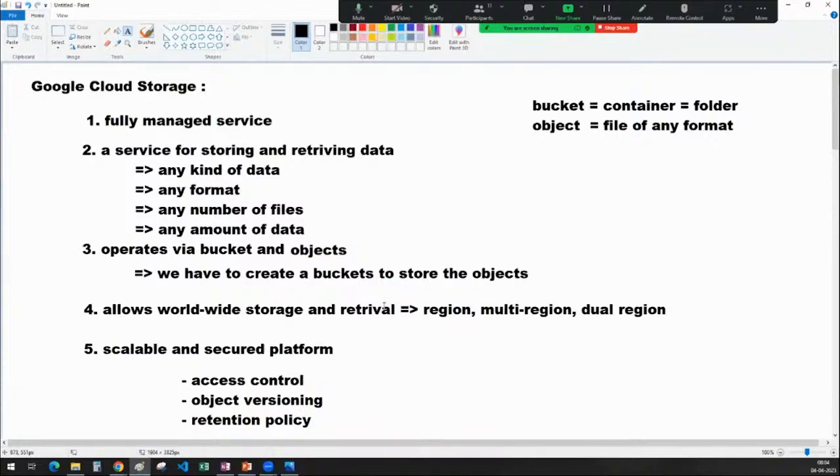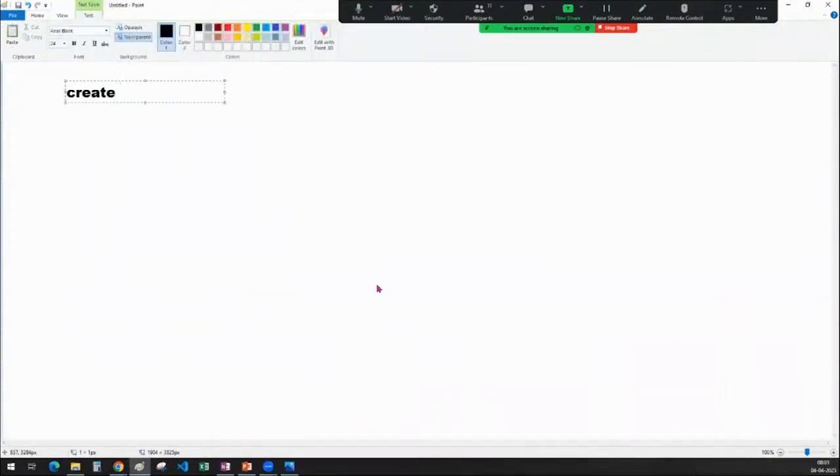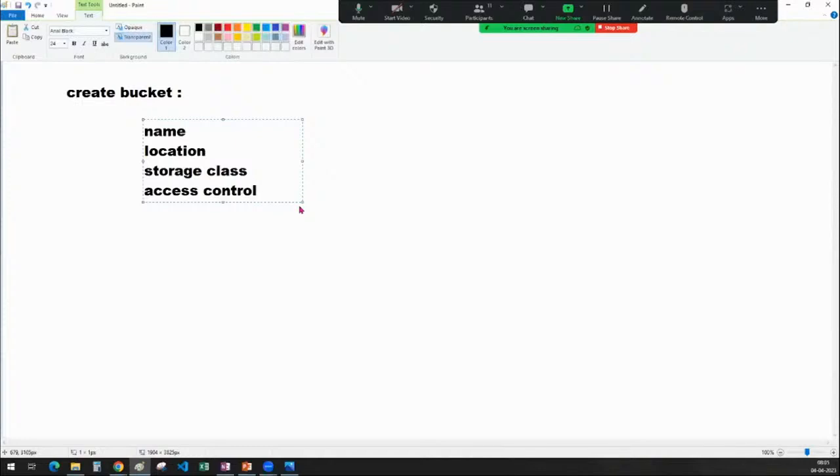Whenever you want to create a bucket, you have to give a proper name to the bucket, and you have to select the location of the bucket, and select the proper storage class for the bucket, and we have to select the access control, and we have to select the object versioning and retention policy.